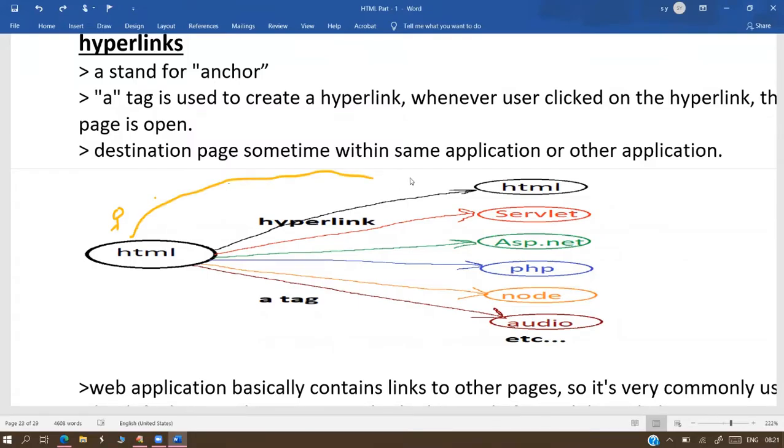This HTML program is calling another HTML program. Like that, this HTML program is calling a servlet program, and this HTML program is calling an ASP.NET program. Like that, any program we can call. How can we call it, sir? By using a hyperlink.